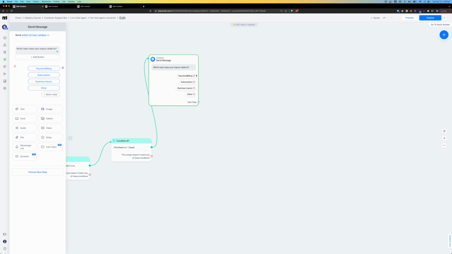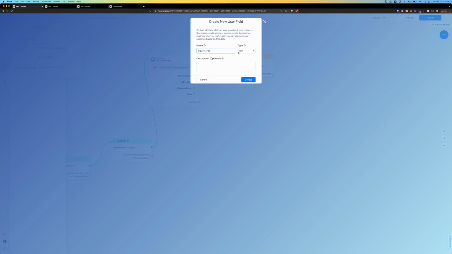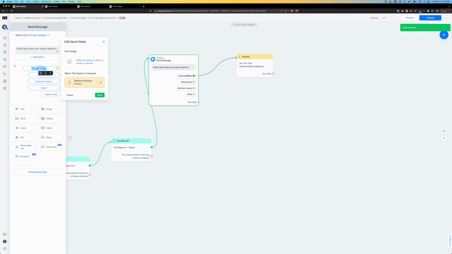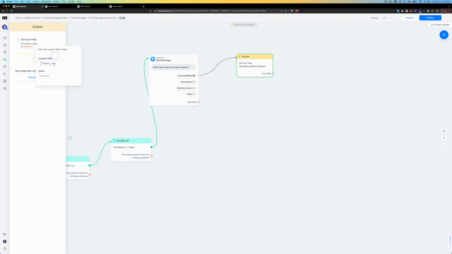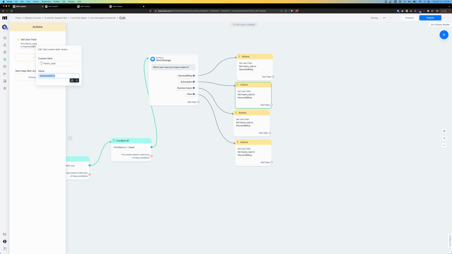And what I like to do here is actually connect them with the action. We want to set a custom field, and this custom field is called inquiry_type, and you want to do that as text. So what I do here is I want to set inquiry type. You can come in here, copy this one. You want to set that value to payment and billing, and you want to hold down option and drag it out, and you want to create that one, drag it out, connect this one and drag it out and connect that one. So what I do here is basically change the value to subscription.